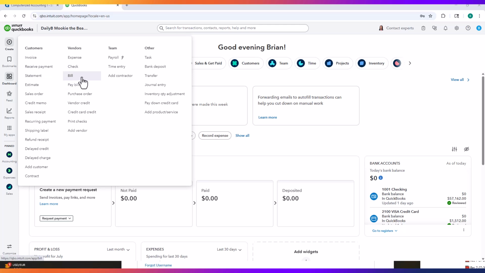The bill screen is used when we've received the service or we've received an asset or a product from our vendor, but we haven't paid for it yet. This will always involve an increase to your accounts payable account. Anytime you use the bill entry screen, you're going to credit or increase the accounts payable account. So for example, if Mookie the Beagle rents equipment for $840, that would involve an increase or debit to an expense account as well as an increase or credit to your accounts payable account.